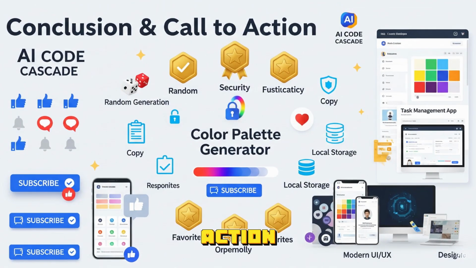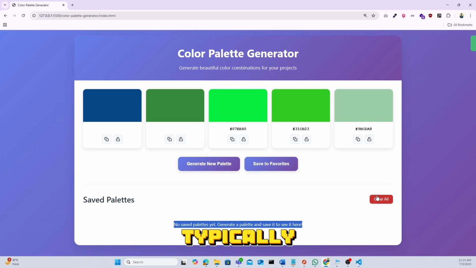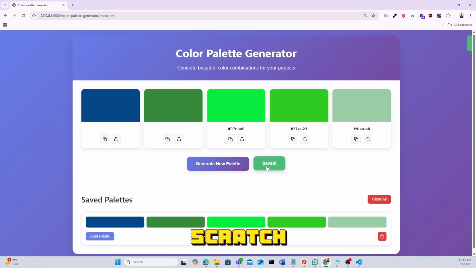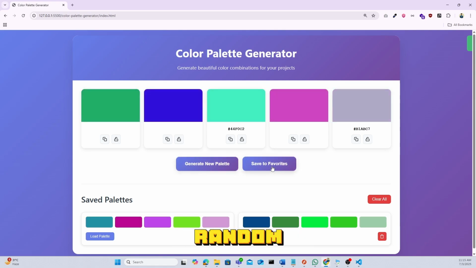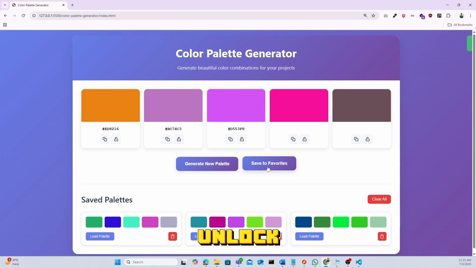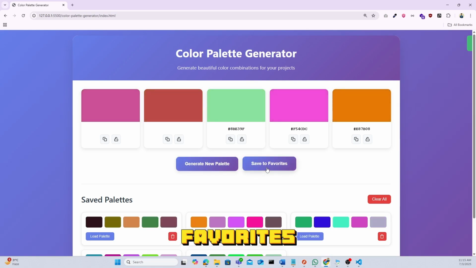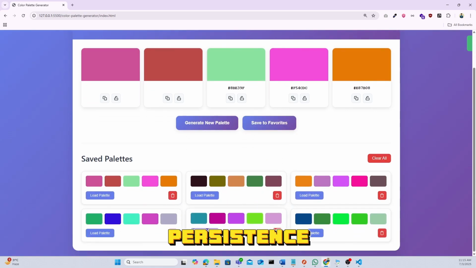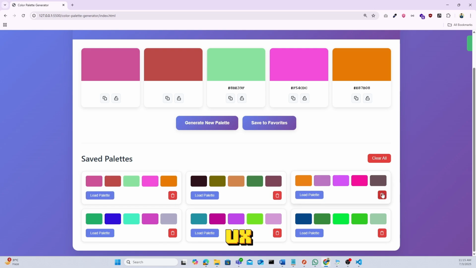Conclusion and call to action. And there you have it. In just minutes, we've created a professional color palette generator that would typically take hours to code from scratch. This isn't just a basic tool. This is a fully featured application with random color generation, lock, unlock functionality, copy to clipboard features, favorites management, local storage persistence, responsive design, modern UI, UX.